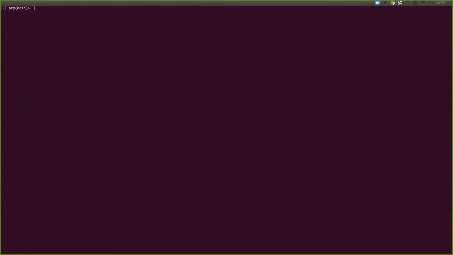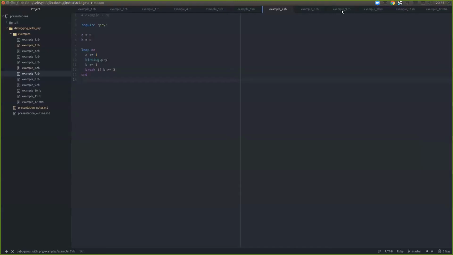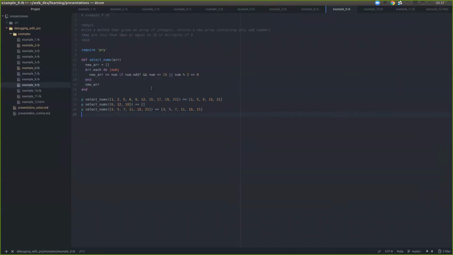So let's look at a problem. Okay, so here we have a problem where we want to take an array and run some kind of filter on it to return a new array. So the problem description says, write a method that, given an array of integers, returns a new array containing only odd numbers that are less than or equal to 15 or multiples of 3. Okay, so we have this solution coded up, and we have a few test cases down here.